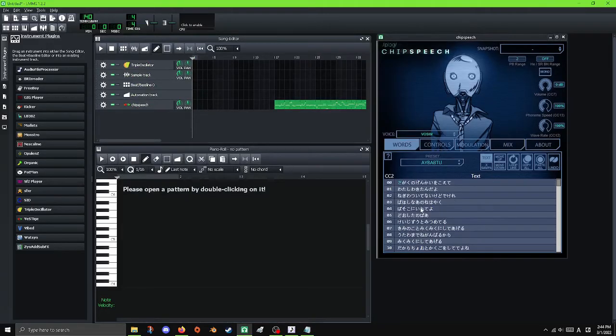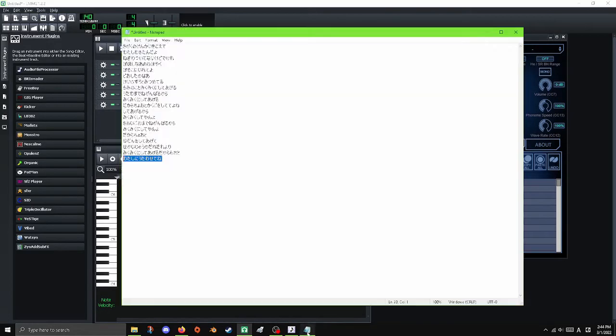Alright, now that we've got our lyrics in Chipspeech, we need to look for any of this letter, the N character. Here's a good example of it. You have to look for anything with that, because UTAU and Chipspeech treat the N sound very, very differently. UTAU will use that as its own phoneme, whereas Chipspeech will just stick the N to the back of whatever came before it. So instead of saying "ya, n," like UTAU might, Chipspeech will just go "yan" instead, and that will completely ruin the timing of the song.